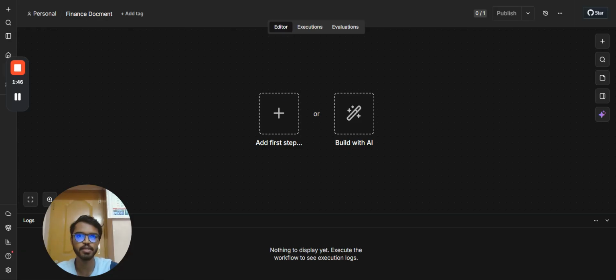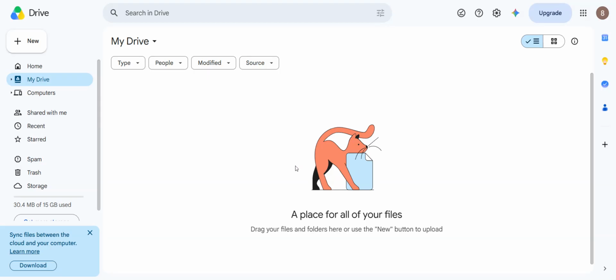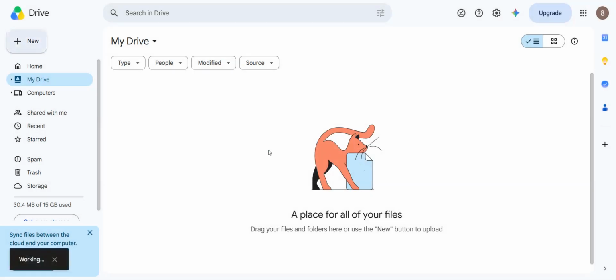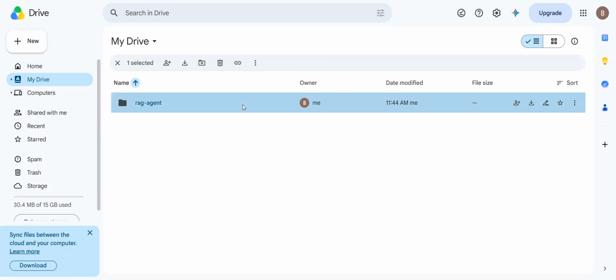So now my screen is on the Google Drive. So you can see here. Now I'm going to create a folder. In that folder I'm going to give some PDFs. I mean now I'm giving one PDF. So now I'm going to create one folder. I'm naming this folder as RAG agent.